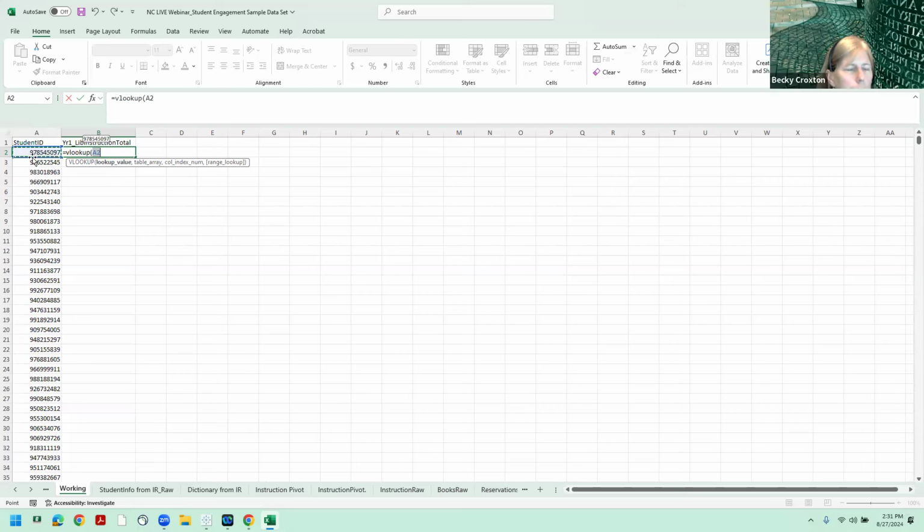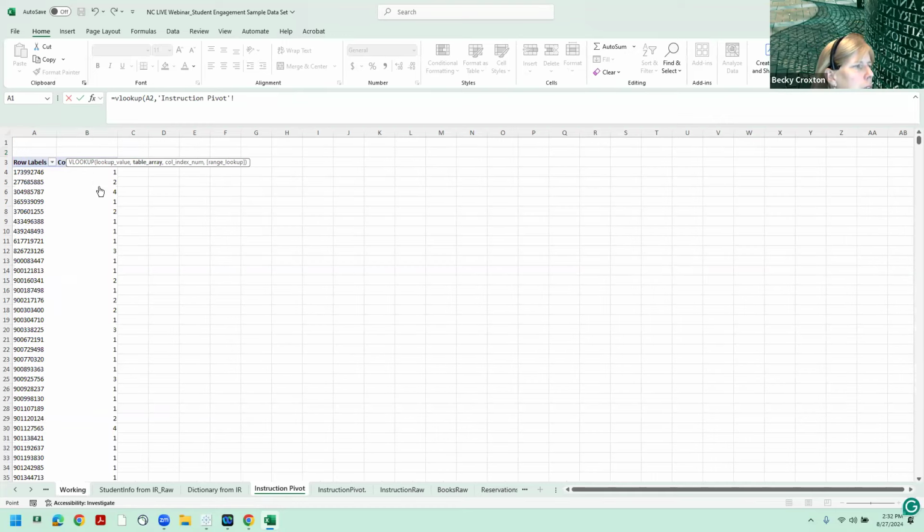I'm going to press a comma. That just moves us to the next step in the equation. And now it says table array. So what we need to do now is tell Excel where to look for a match. So the table array is in our instruction pivot. So I'm just going to click on this tab, instruction pivot, and then I'm going to highlight the table array. That's just kind of the number of rows and columns in our data set. I just highlighted both columns A and B.